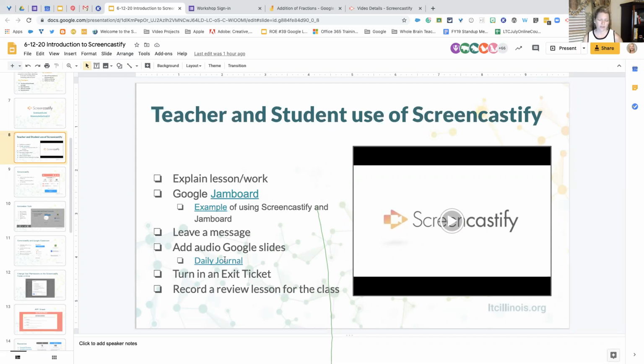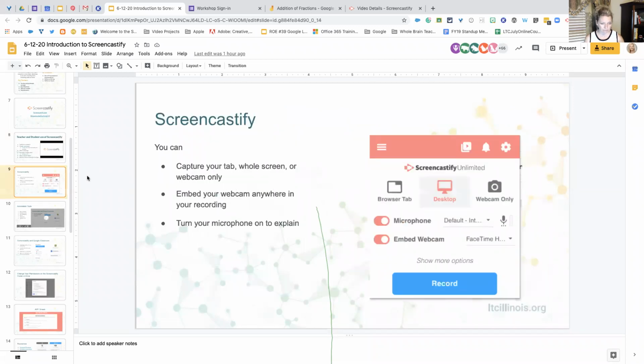Here's a daily journal example using Google Slides where students can write in there, but then also students can do a screencast of it and talk about their daily journal. They can turn in an exit ticket, record a review lesson for the class. So again, here's some examples. I will give you some other links and resources for a plethora of other examples out there, how you can use it in your class.